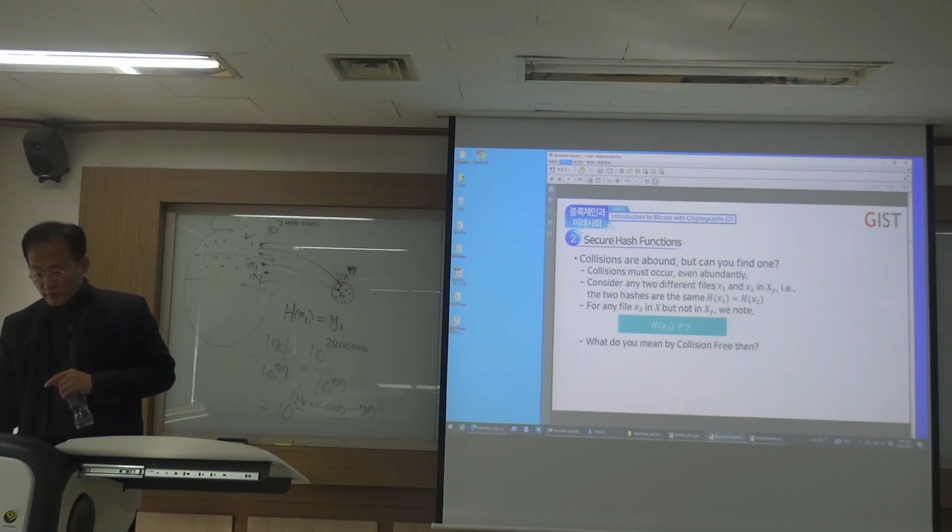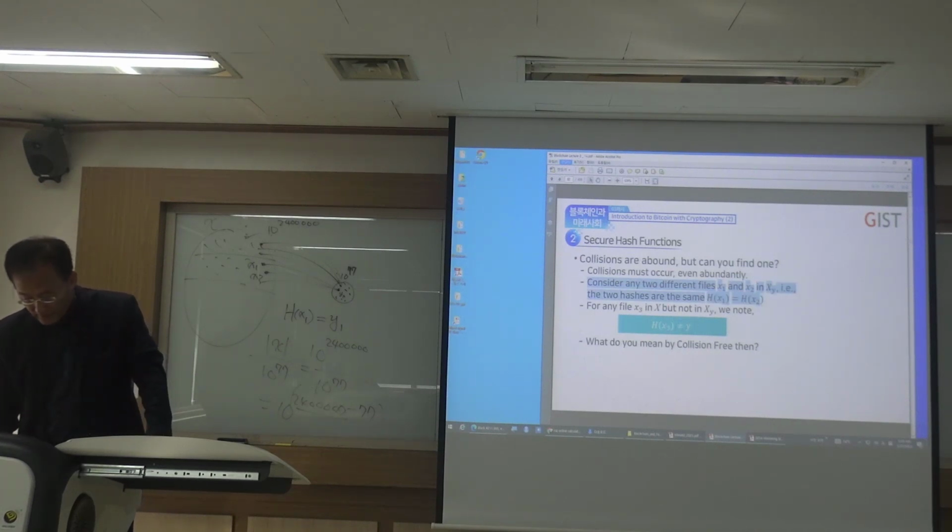Consider any two different files, x1 and x2, such that there is a collision. Okay? But this event very rarely occurs. That's what this one says: for any file x3 in x, but not in x, y, we note h of x3 is not equal to y. What do you mean by collision free then?